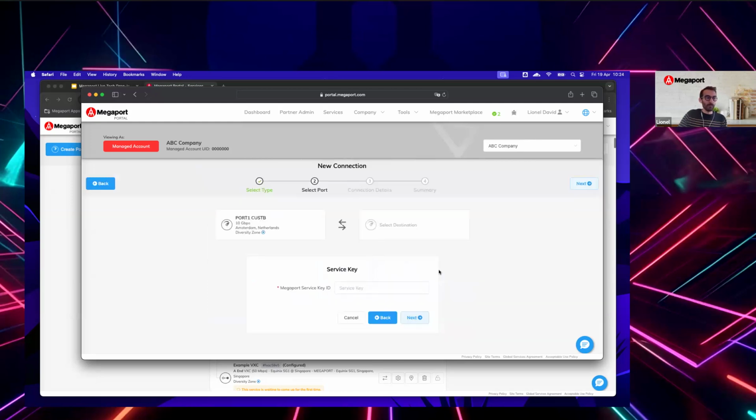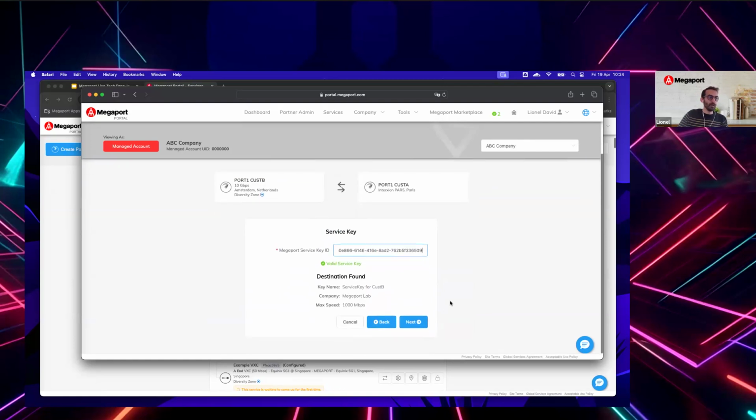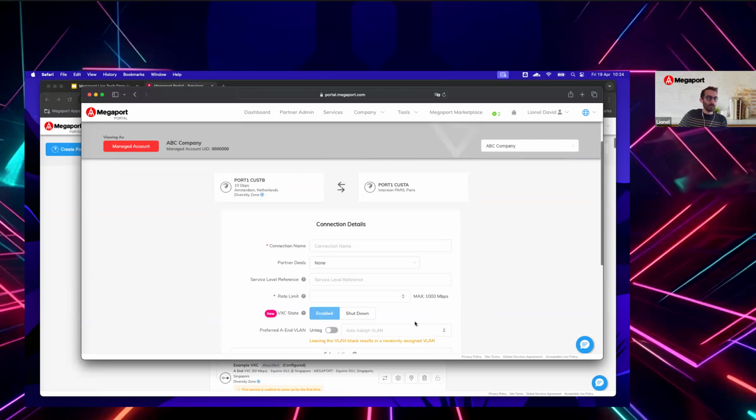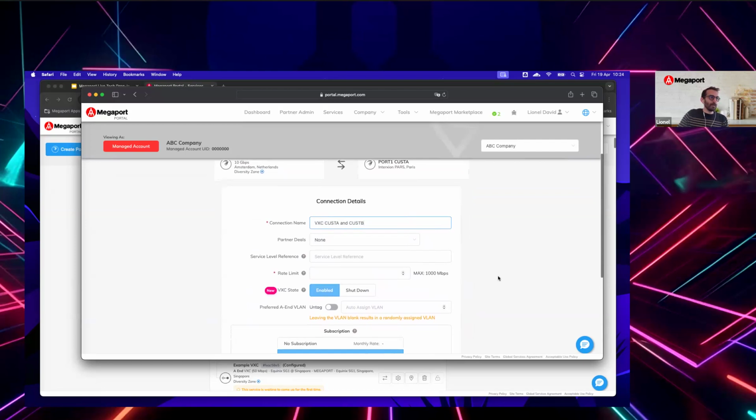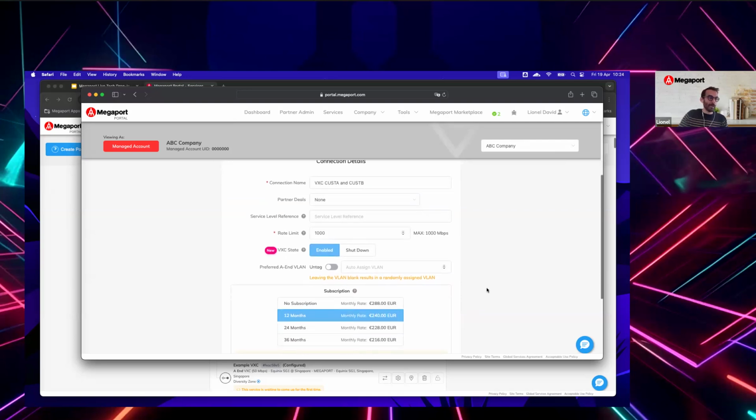Enter service key here. So I just enter the service key. It has recognized it automatically, service key for customer B. I can go for max speed 1 gig, so I'm clicking next. That's my VXC between customer A and customer B. And here, customer B can choose to use lower bandwidth or the maximum bandwidth allowed by customer A.